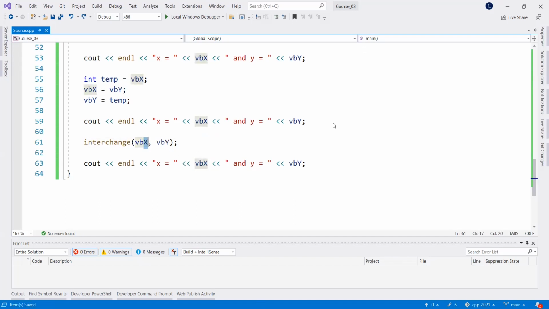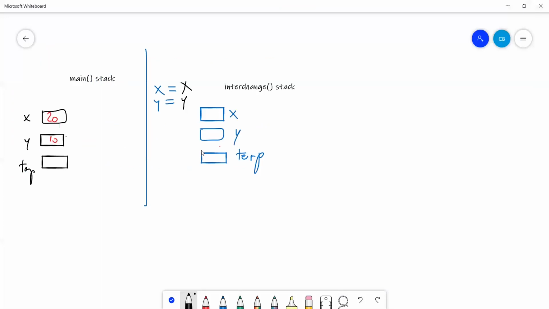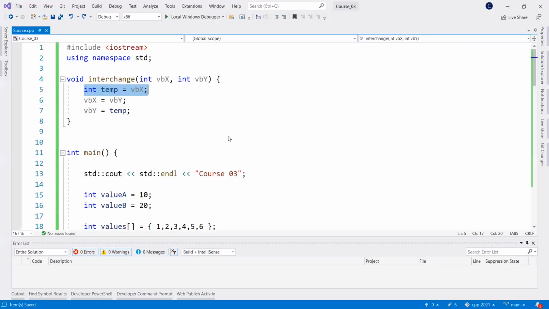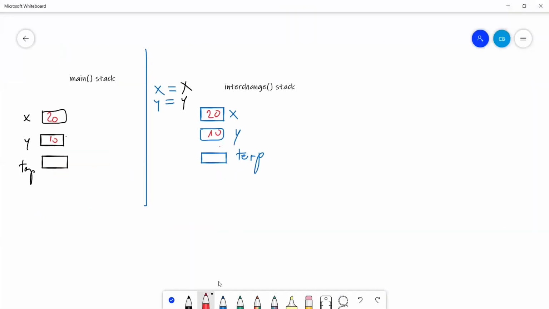So right now, I receive the values from main stack and I receive them here. So X receives the value 20, Y receives the value 10. And now the function starts executing, which is the same algorithm. Temp equals VBX, okay? So this temp from here, the blue temp, equals VBX from here, which means here I get 20.